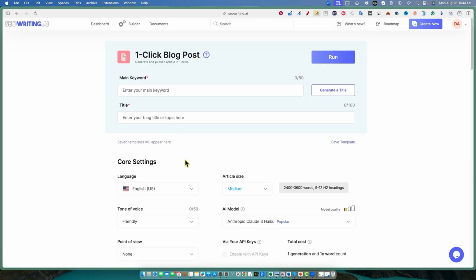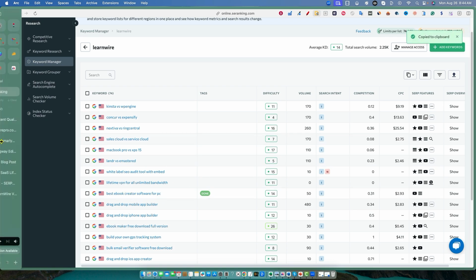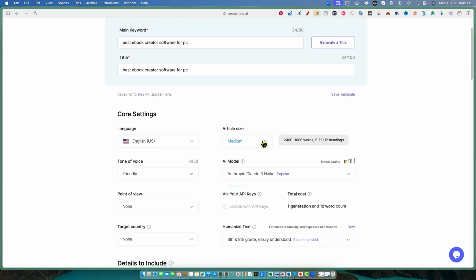All right, so we're going to go into one-click blog post. It's a very simple UI and easy to set up the way that this is, right? So we're going to go get our keyword real quick. I'm going to go in here and grab a keyword from SE Ranking, and we'll come back in here. We'll paste that main keyword in there. And then the title, this is probably going to be the title as well. We've got English, we've got a medium size.